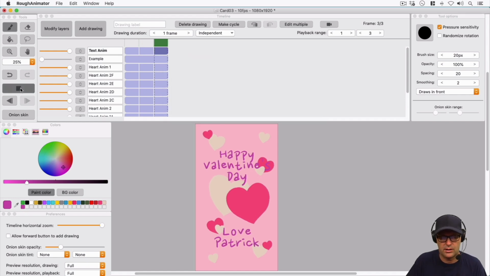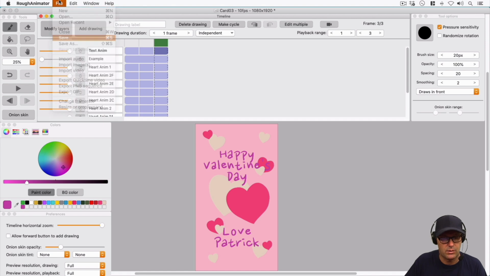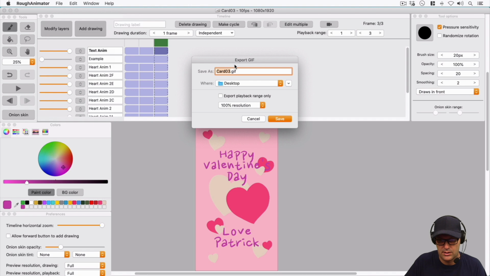And there we go. We've got our third squiggle animation card created in only 3 frames. So let's go ahead and save it real quick, and then we're going to export that as a GIF. And we've got 4 resolution options to choose from. Let's go ahead and pick whatever one you want.